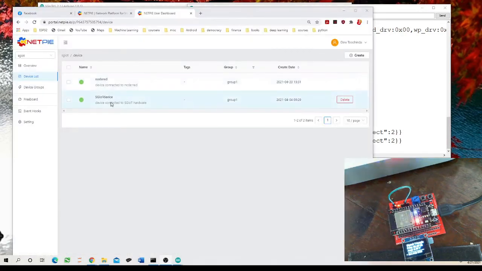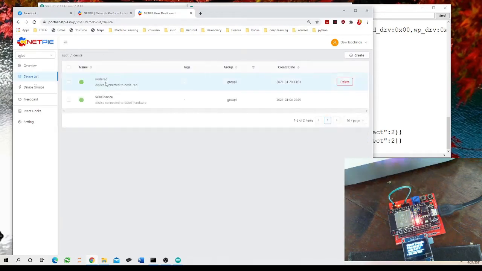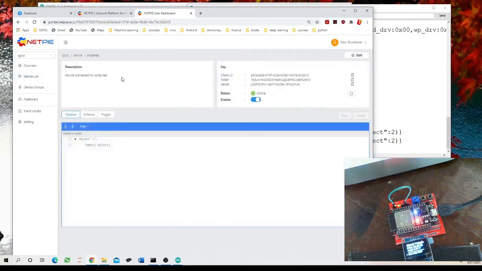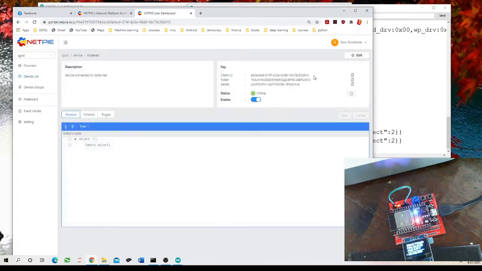On NetPi you have two devices. This device is connected to the hardware, so you use this information in the ESP32 program, and the other one is the device for Node-RED. You should have these two devices, otherwise you cannot communicate. And the two must be grouped together. I create group one here, group them together. So now the hardware can communicate to Node-RED, and we supply this information to Node-RED.